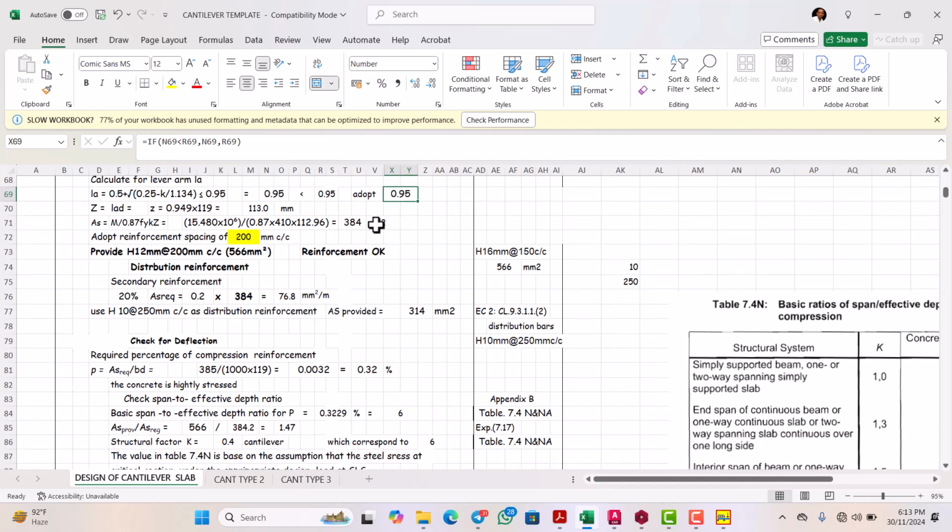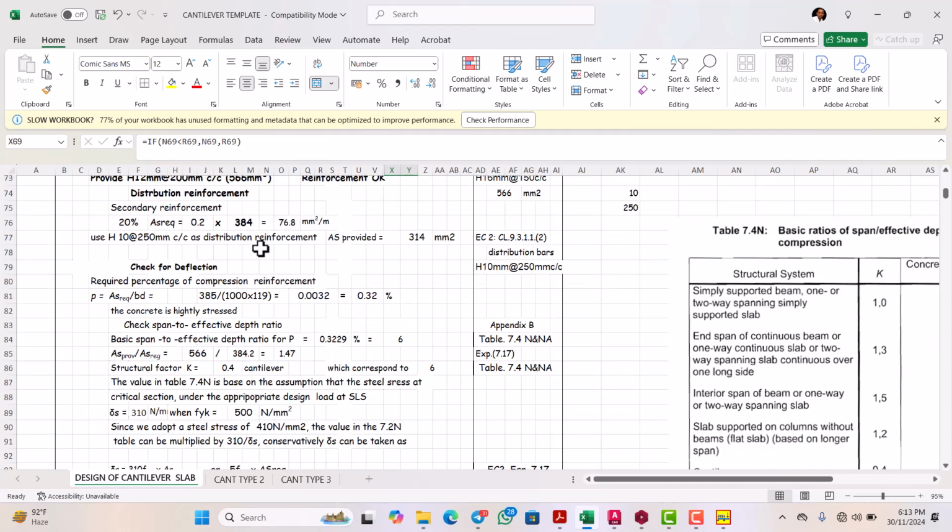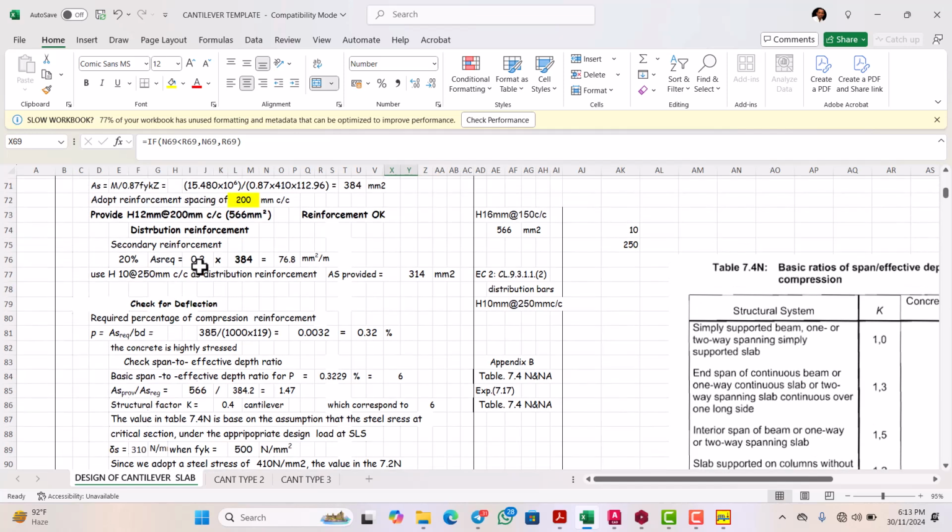Then we calculate the area of reinforcement required. So when you look at this area of reinforcement, we just have 384. Then let's see what we provide. We say adopt reinforcement spacing of 200. So when you do that, you have 566, which is greater than this one. So which means that area of reinforcement provided is adequate.